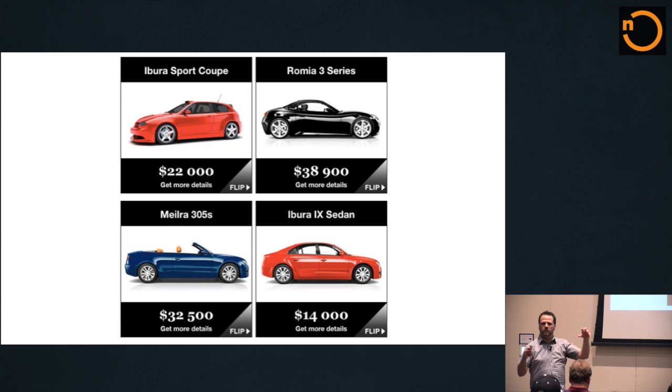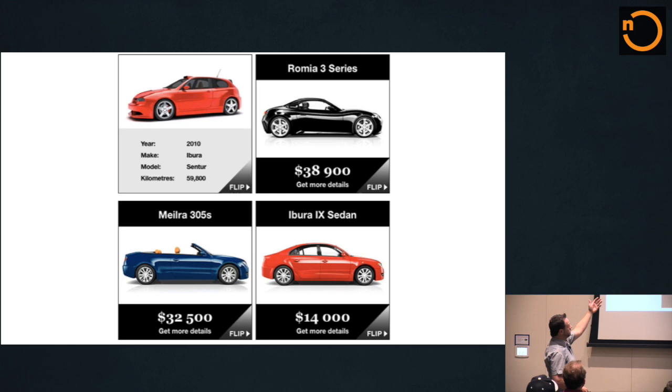And the idea is that it's these four cards that are on the screen. And there's a call to action to flip it over. And so you click on flip, and you get more details for that particular item. This is a pretty common pattern.